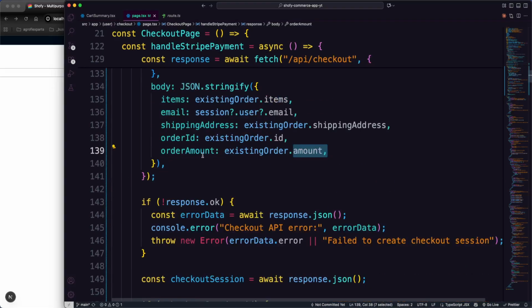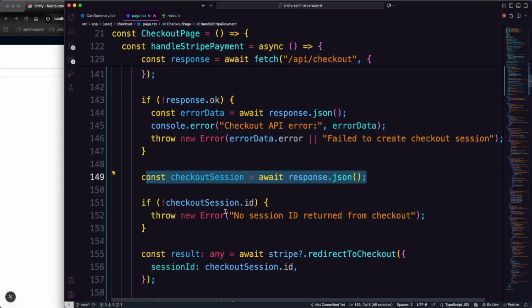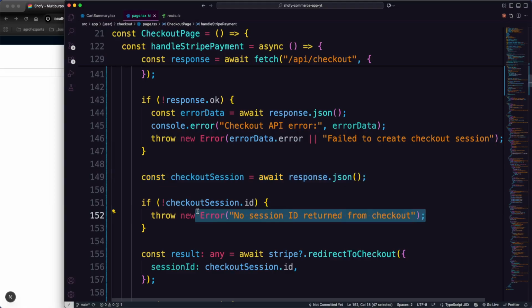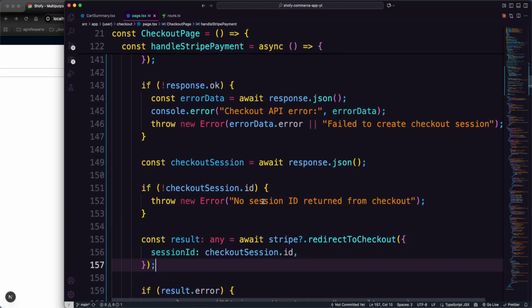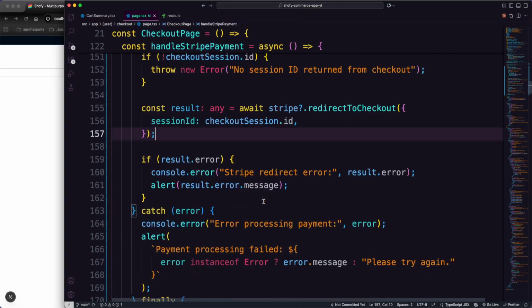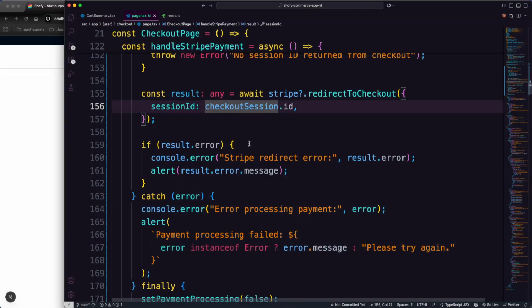So this will hit: if the response is not okay, it's going to provide the error here, and if it's okay, then it will make the checkout session which is coming here. If there's no checkout session, it's going to provide that error also. If the result is coming here, then we're going to redirect to checkout, which will have the session, the checkout session. And if there's an error, we're going to process the error. So we directly go to our checkout session, and it redirects according to that ID.